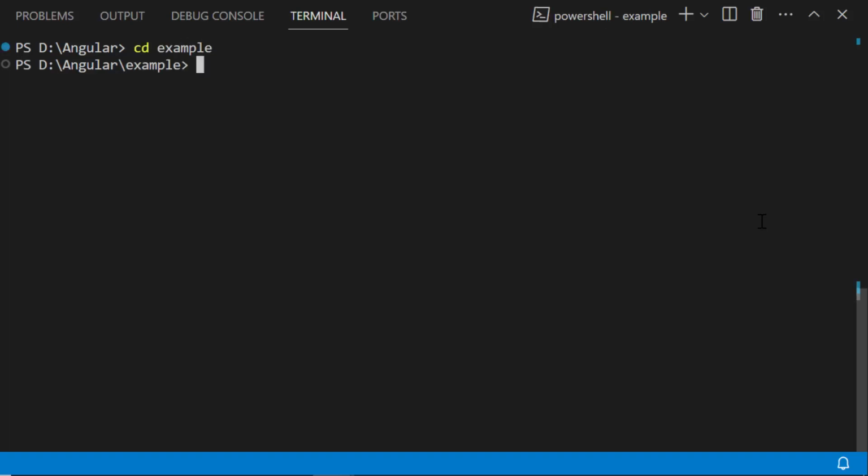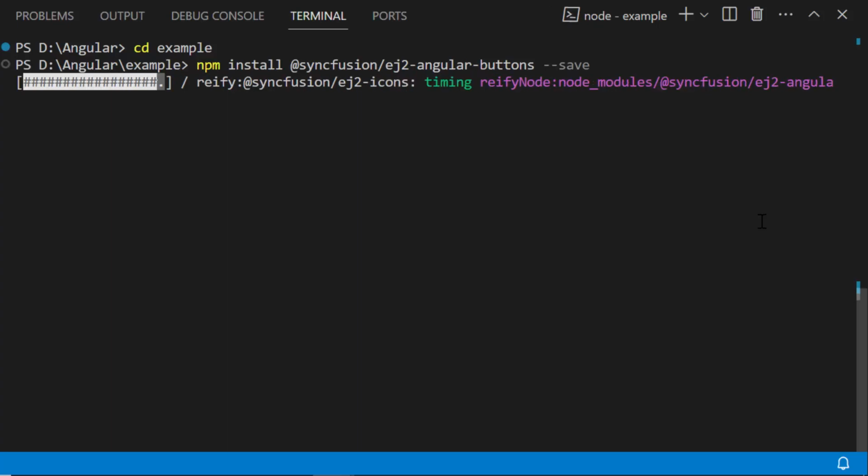To add the Syncfusion Angular Speed Dial component, install the Syncfusion Angular Buttons package using the npm install @syncfusion/ej2-angular-buttons --save command. This will install the package along with its dependencies.